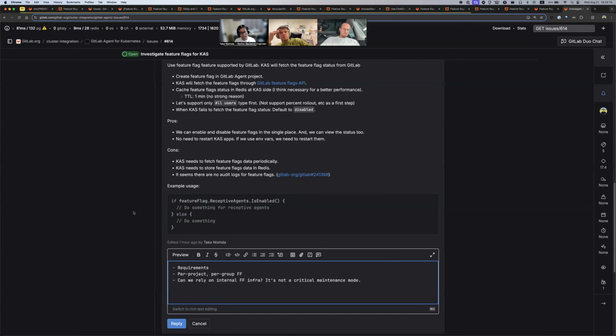Yes, that's what I'm not proposing, but just thinking out loud. Maybe that's the way to do it. On the other hand, when KAS makes a request to Rails, it's obviously not a gRPC request. It's just an HTTP request with a JSON response. I think most of the endpoints that we call are internal endpoints, but I think there is one which is checking the job token.